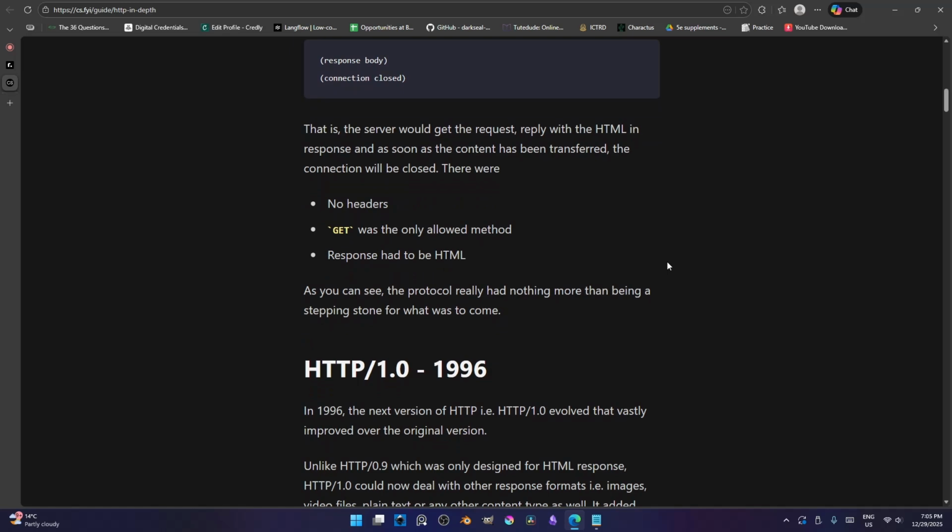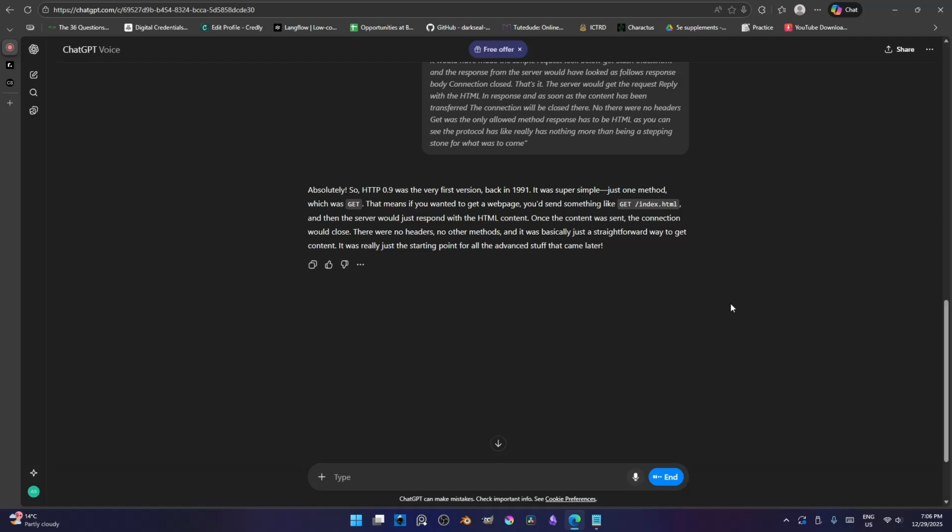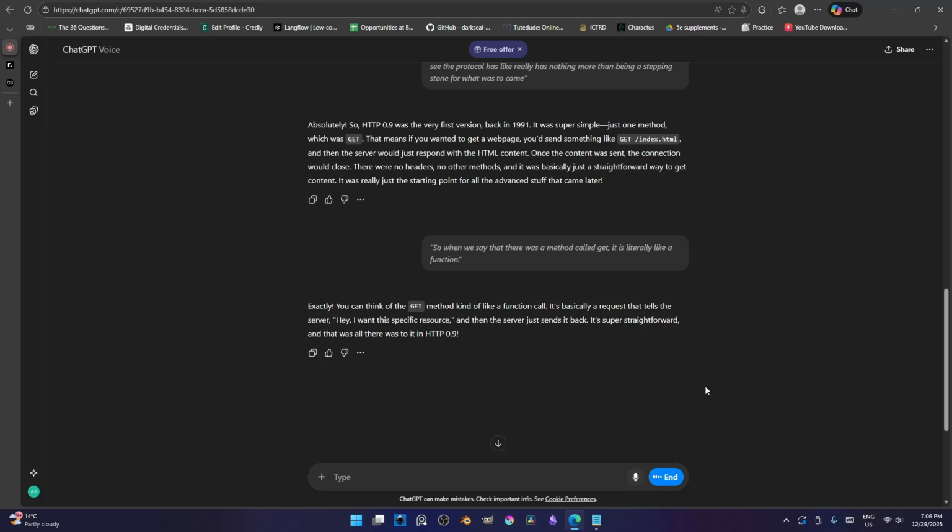There were no headers. GET was the only allowed method. Response has to be HTML. As you can see, the protocol really has nothing more than being a stepping stone for what was to come. So when we say that there was a method called GET, it is literally like a function. So can you give me a summary of keywords in HTTP 0.9?